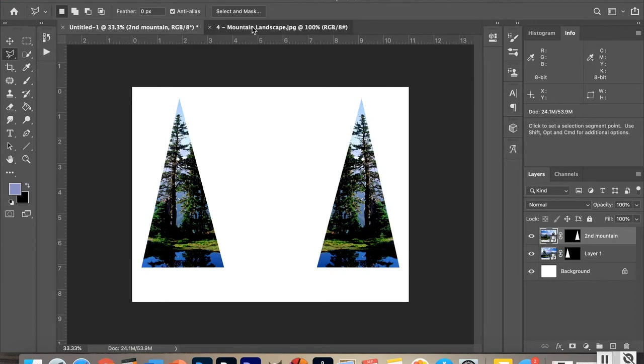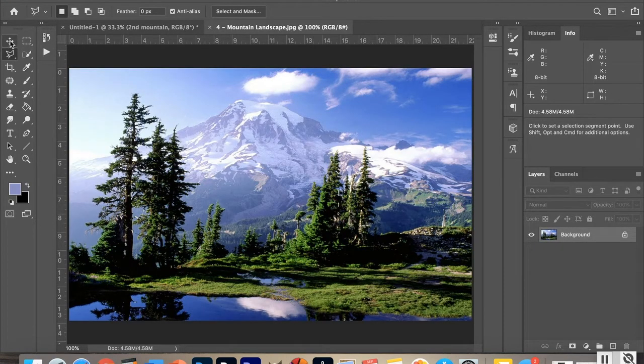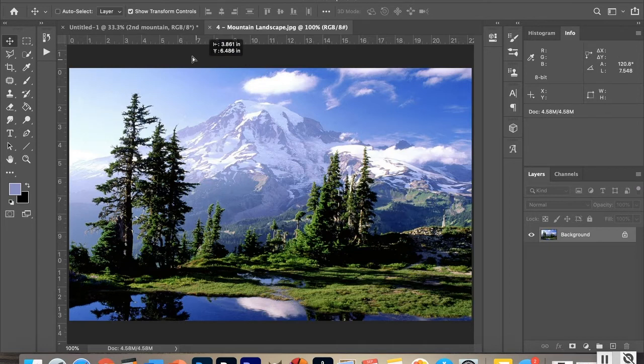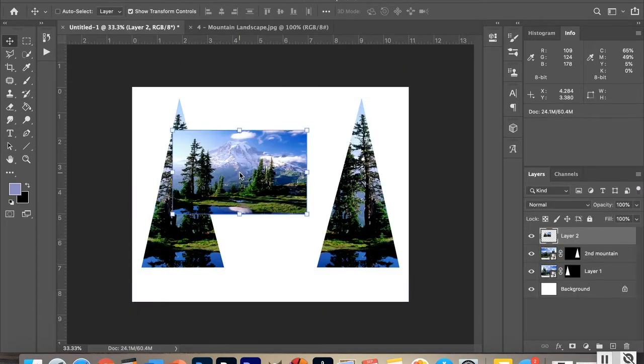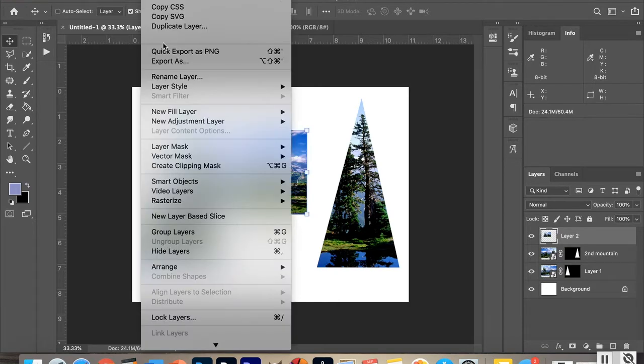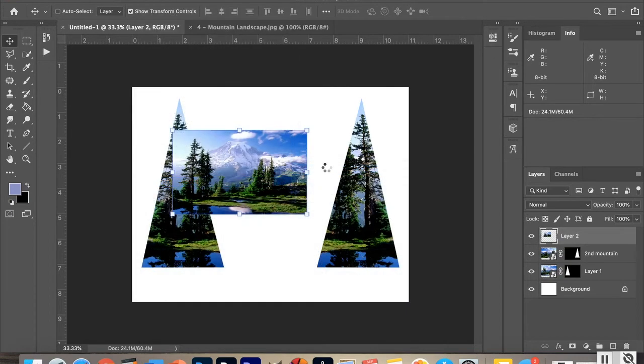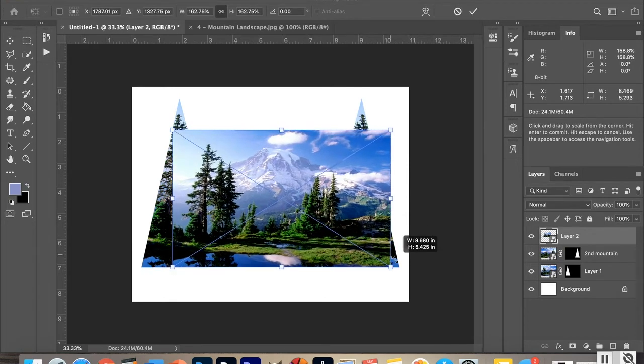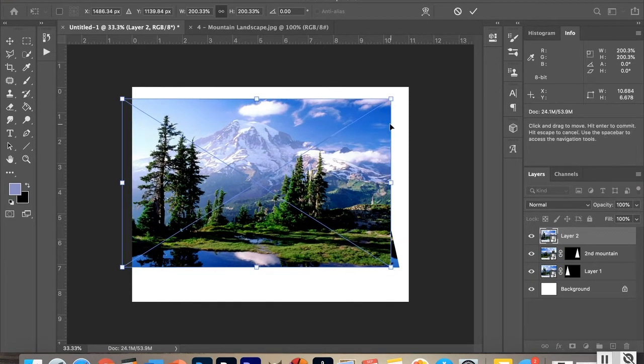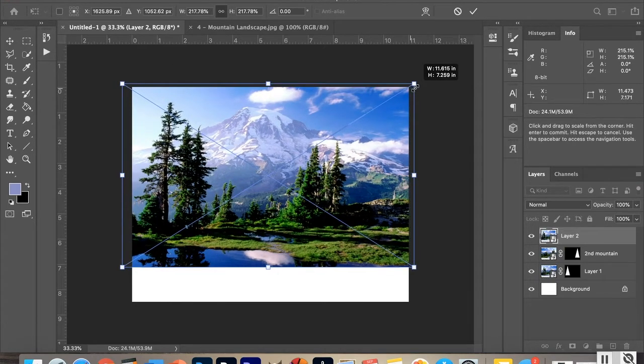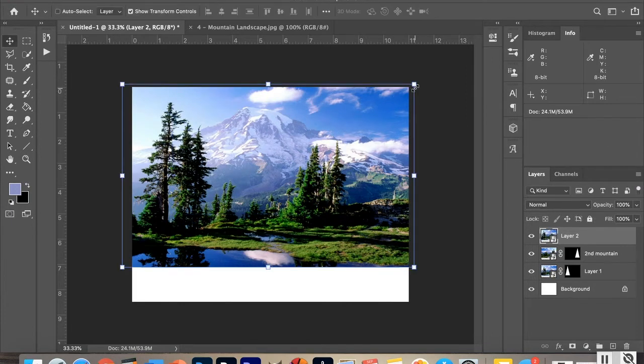Now we're going to go back to our mountain, get our Move tool, click, hold, and drag, and drop it. Go to Layer, Smart Object, Convert to Smart Object. Now we're going to be able to drag it over and drag it up so it'll be bigger. And hit Return or Enter.